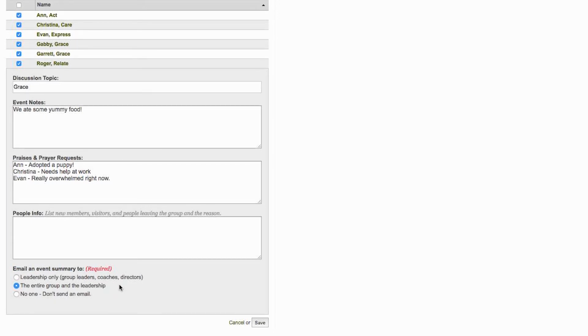However, this option isn't for everyone. For example, my small group breaks into ladies and men for prayer requests, and sometimes people share gender-sensitive information. Because of this, we only send the email to leadership to protect our members' privacy. Moving back to people info, this is where you'll want to list any new people joining your group or people leaving your group for whatever reason. This way, we have a solid way to track what's happening in groups on a regular basis.